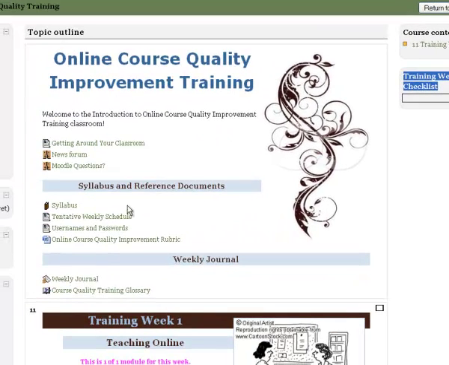So here in the center part, this will always be at the top of your screen. We have a little information about getting around the classroom, the news forum here, which is your announcements, and then I have a spot here for you to put questions about Moodle.